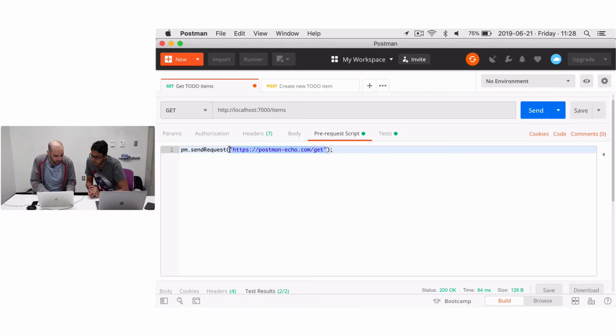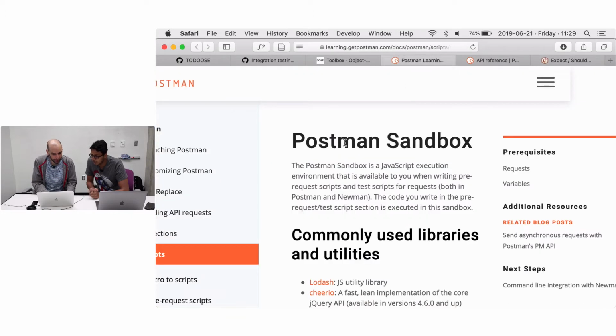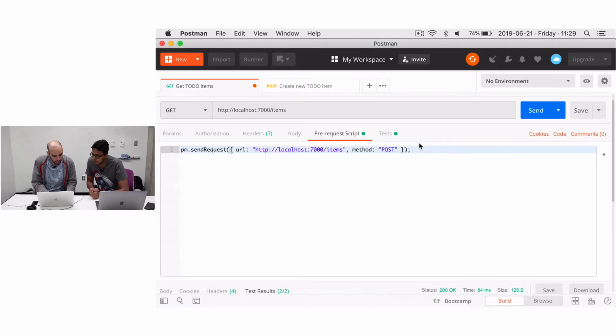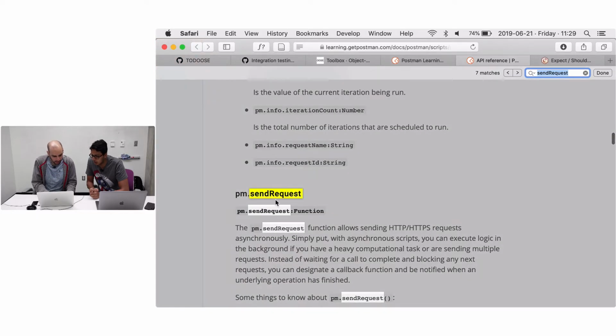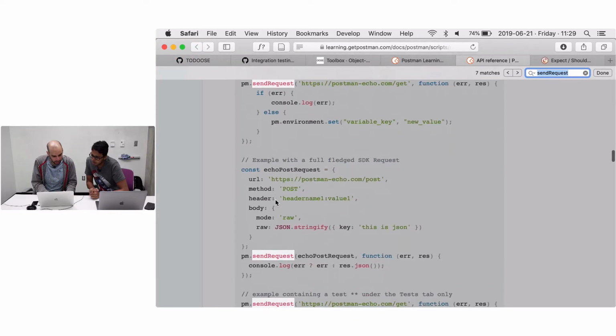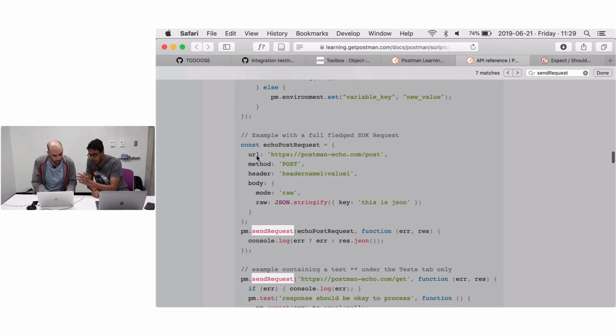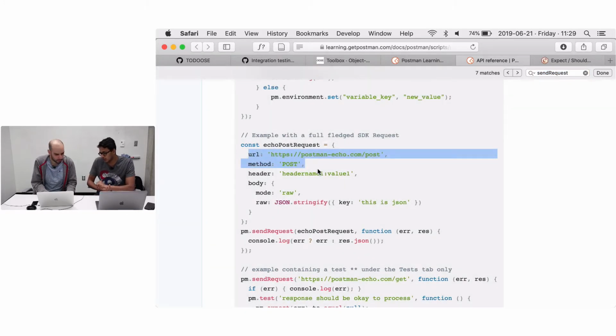So we can just do it like this. We need to change this URL to be this one, and we also need to change the method. It should be a post request. So you make a dict, call it URL and method equal post. Where is this all coming from? It's coming from the Postman sandbox API, send request. And we see that there is an example here with URL and method. Of course, you have a million other things that you can send, but this is the simplest thing. This is good enough for now.